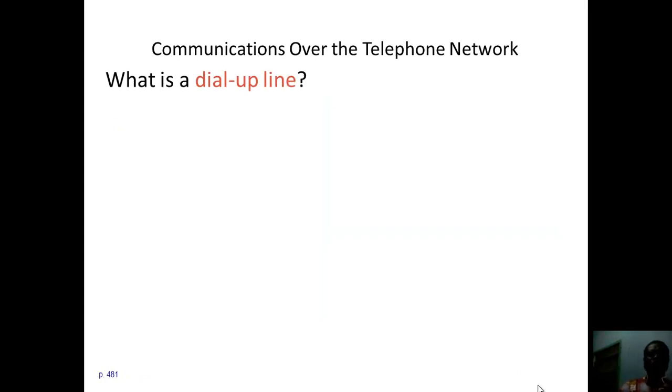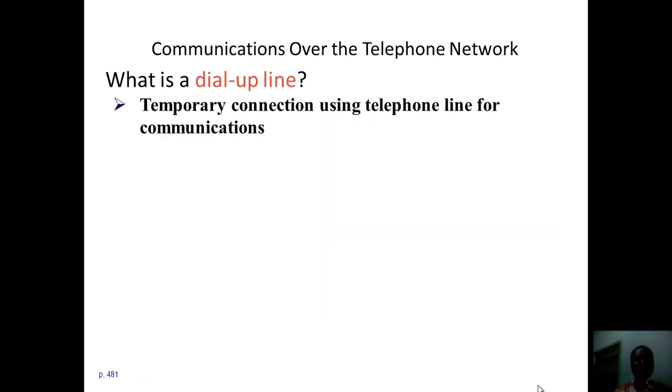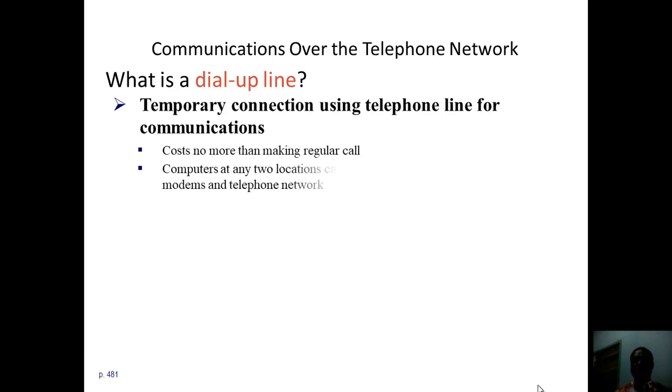Now we have what we call the dial-up. Dial-up is a temporary connection using a telephone line for communication, and costs no more than a regular call. Dial-up is almost like a regular call. Computers at any two locations can establish a connection using a modem and the telephone network. That is very common. So two machines can communicate through a telephone line and communicate to each other. We call it dial-up communication.